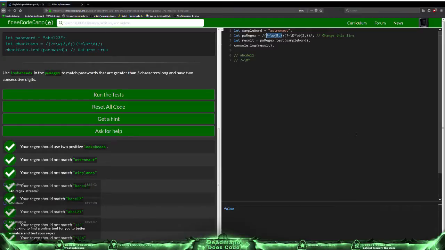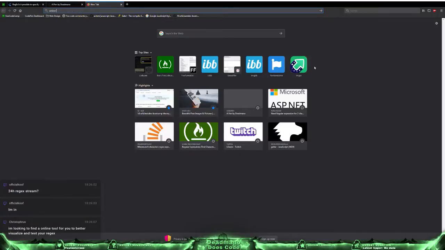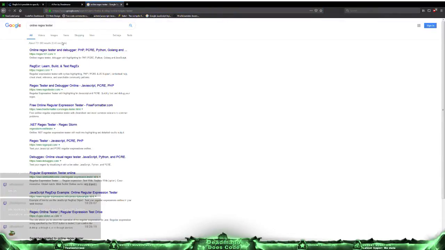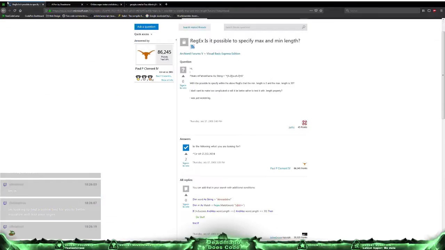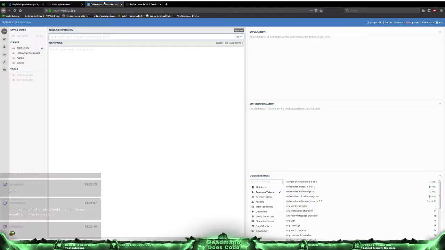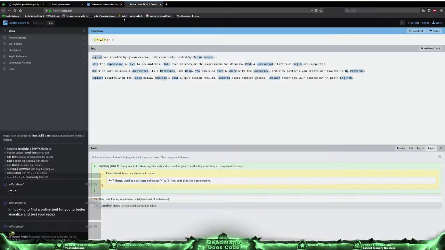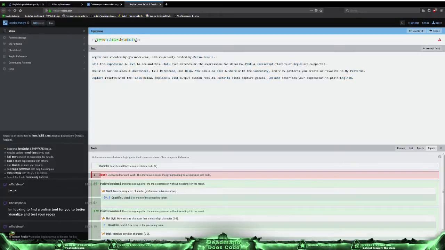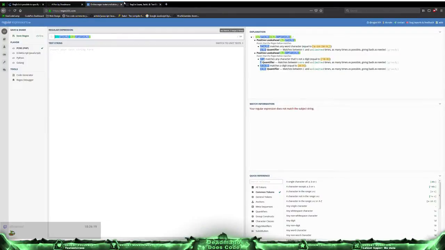I'm looking to find an online tool for you to better visualize and test your regex. Regex 101. I like it. We test both of these. There's your regex and there's your regex. Oh, you don't want me to stick these in, do you?